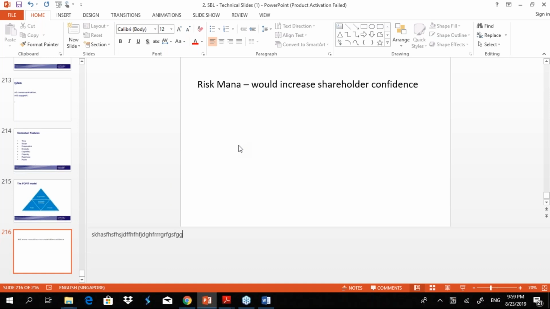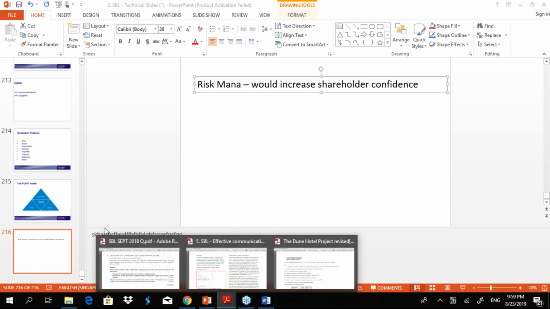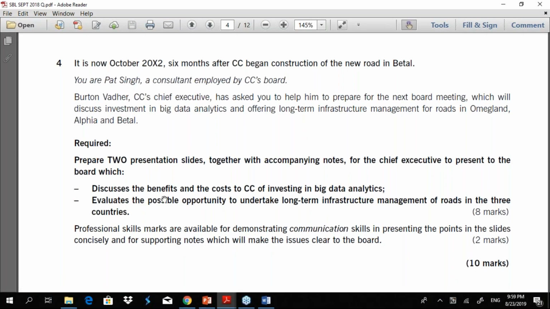properly to the board. So when answering, you must provide the slides, and below the slide, you must give accompanying notes. So for example, our requirement is that firstly, benefits and the cost to CC of investing in big data analytics. So 8 marks, meaning for each point, each slide, we can give 4 each, and below that we can give accompanying notes.